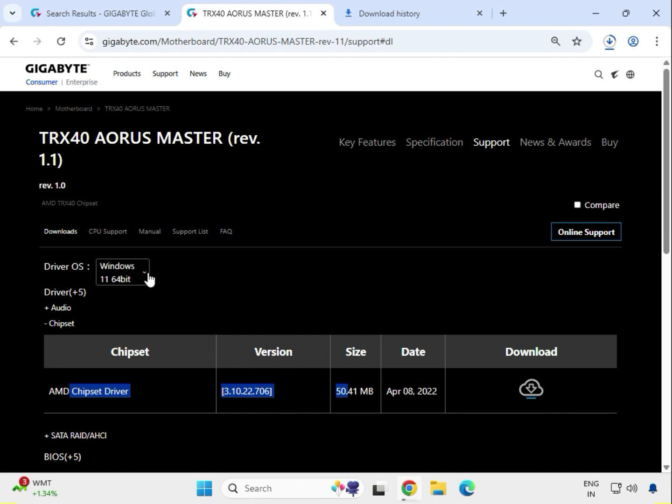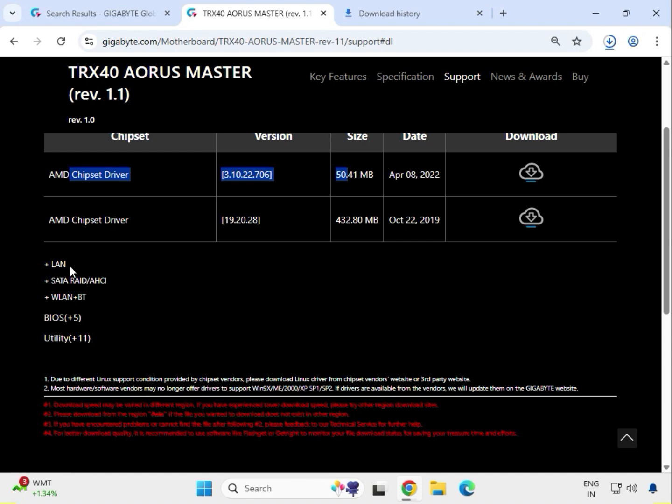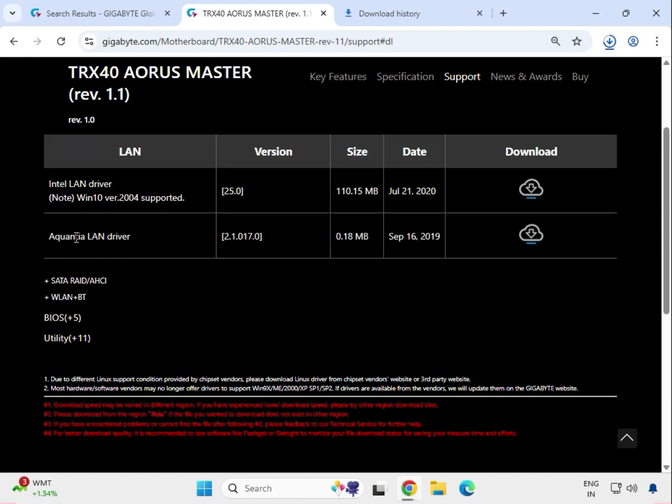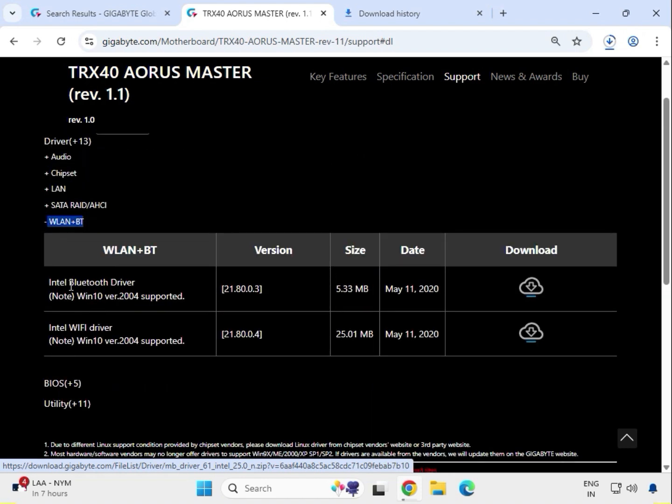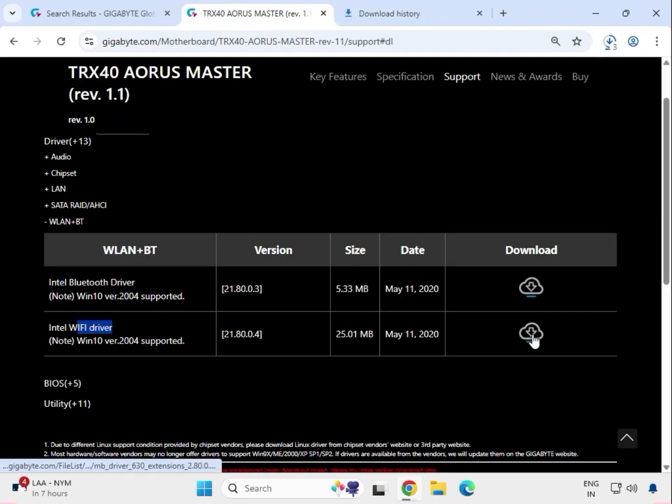And if the LAN and Wi-Fi and other drivers are not showing, you just select Windows 10. After that you can see this is the LAN driver. You can install this one and this one all in one. And this is BT, meaning Bluetooth driver, and WLAN means Wi-Fi driver. So click on extract. After that, this is the Bluetooth driver, this is the Wi-Fi driver, and click to download. If it is there in Windows 11, no worry, you just install this one.